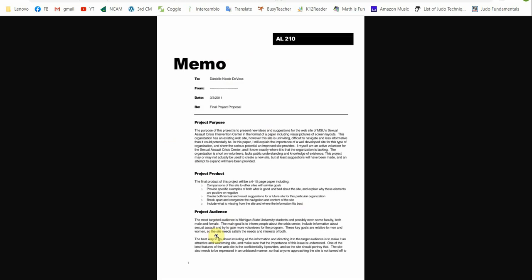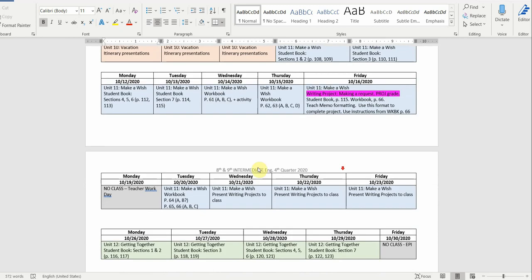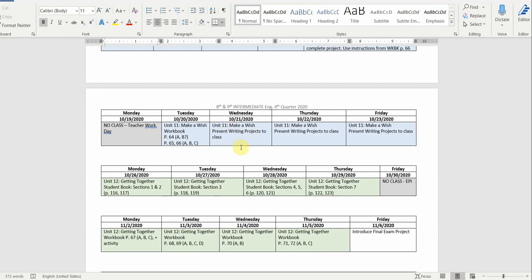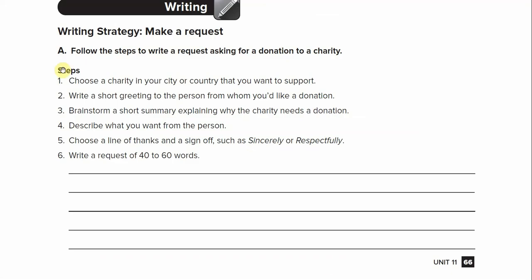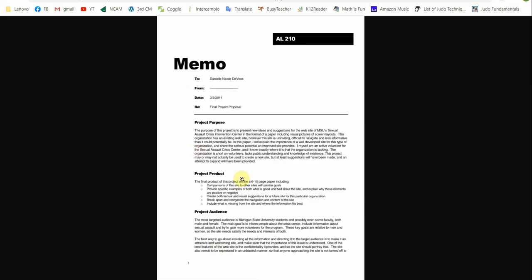So that's it. It will be due Wednesday. For online students, your project needs to be turned in by Wednesday. So you have tonight, tomorrow, and Wednesday to do it. So there you go. 1, 2, 3, 4 in memo format.